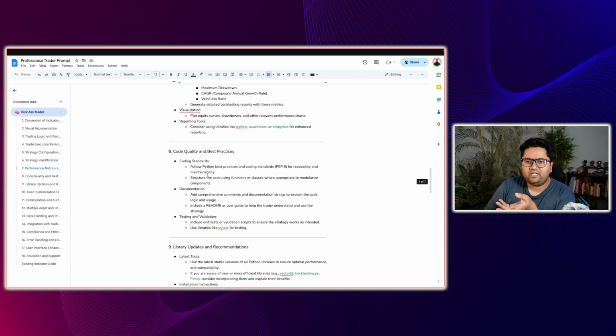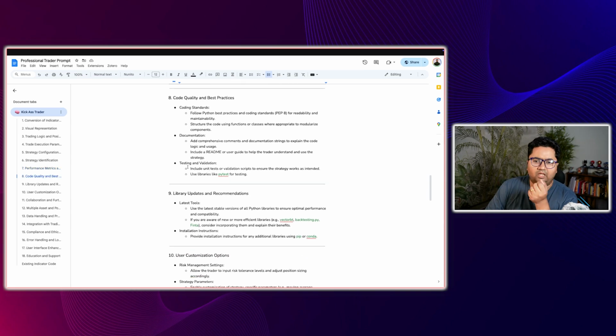So code quality and best practices. I don't think people understand the importance of it. But when you operate in a high risk environment like trading, where real money is involved, you want to make sure that the code is of good quality. Normally people assume that every code is good quality. It's not like that. Most of the code is actually bad quality, and that can lead to significant speed issues in your code. So it will help you capture that.